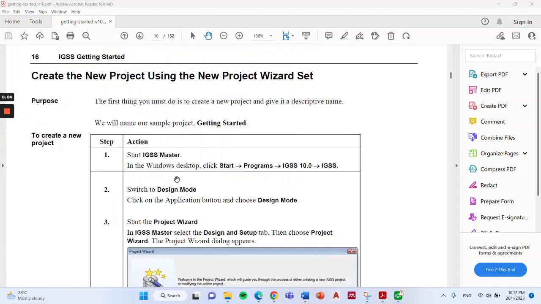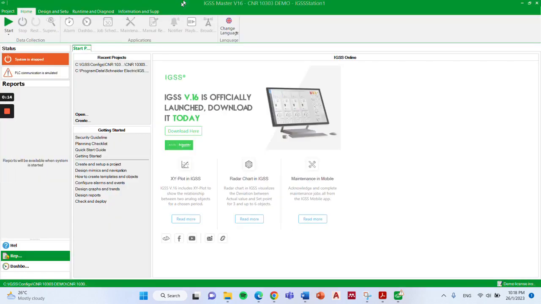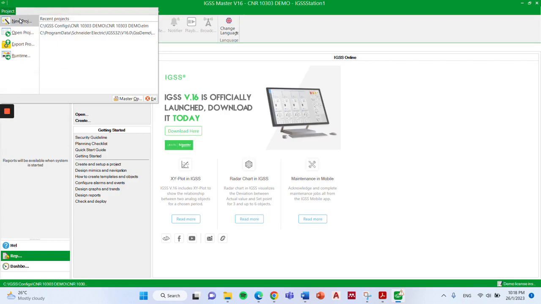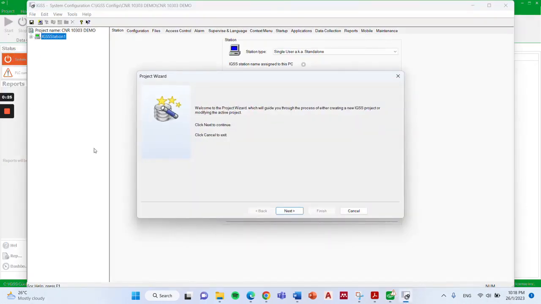So today I'm going to show you how to create a new project using the new project wizard set for IGSS v16. After you install the IGSS master v16, you go to project and then you click the new project, which is the new project wizard, and then the project wizard will pop up. Just click next, and then tick the create a new IGSS project.